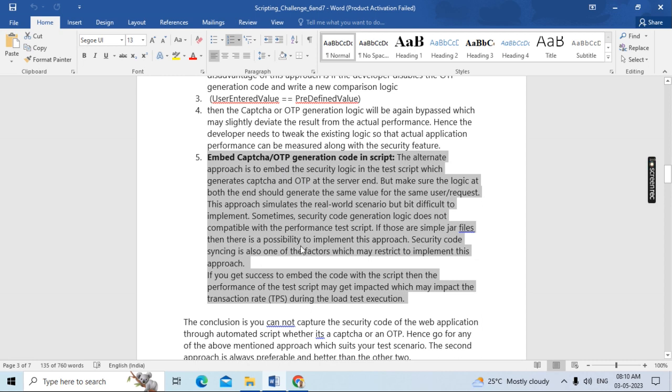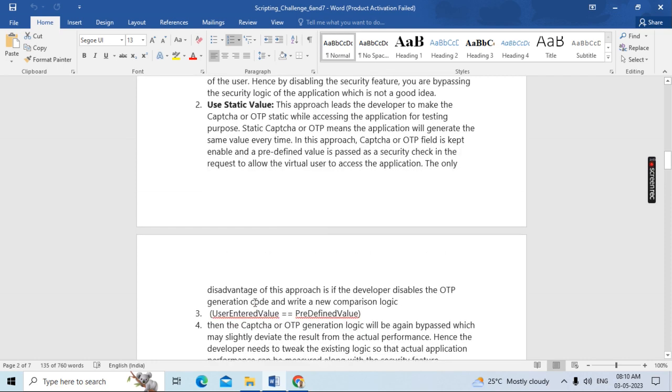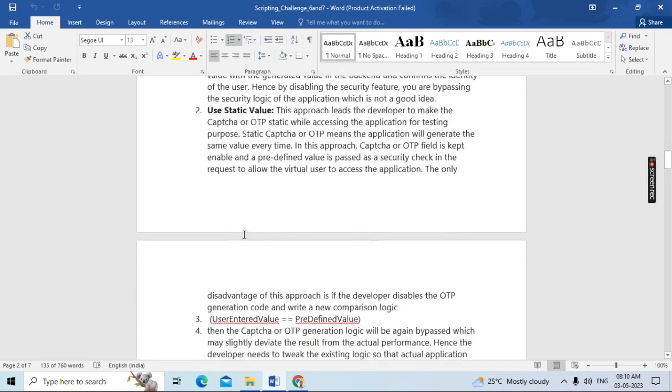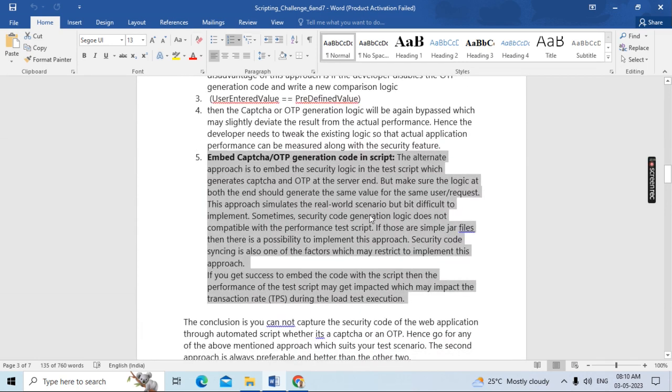If you are not able to handle the first scenario, or you handle it but security fails, that is why performance testers most of the time prefer these: one is to disable it based on client acceptance, otherwise use a static value, otherwise handle multiple values. That is also a best scenario. These two scenarios are preferable for every performance tester. The third scenario, please do not try. I am also irritated with this work.